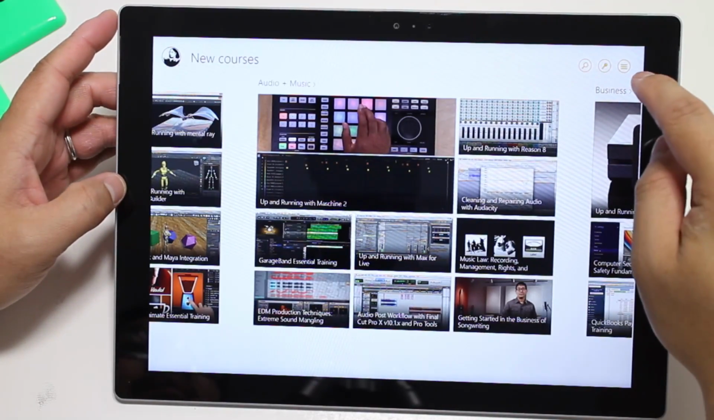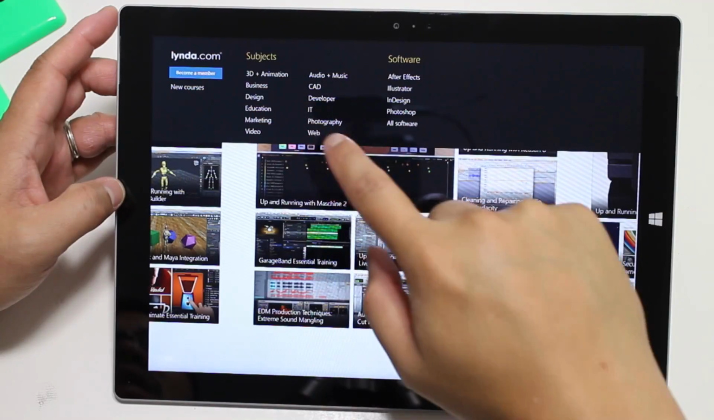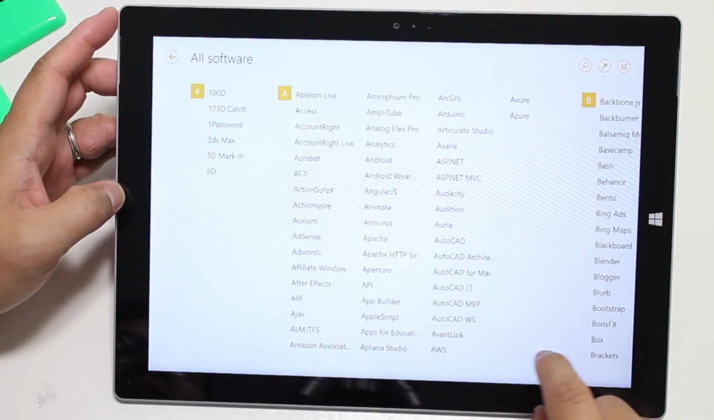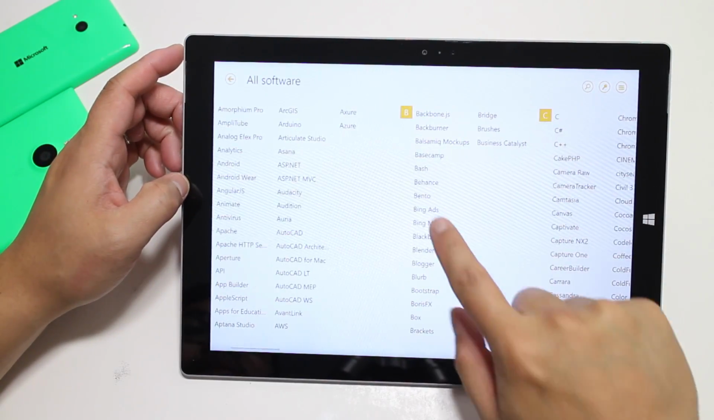If you tap this hamburger button here on the top right corner, you could see the different subjects that they have over here, or you could check out the software that they have. See all software, lots of software available. So if you want to learn Aperture, it's right there. You want to learn Bento.